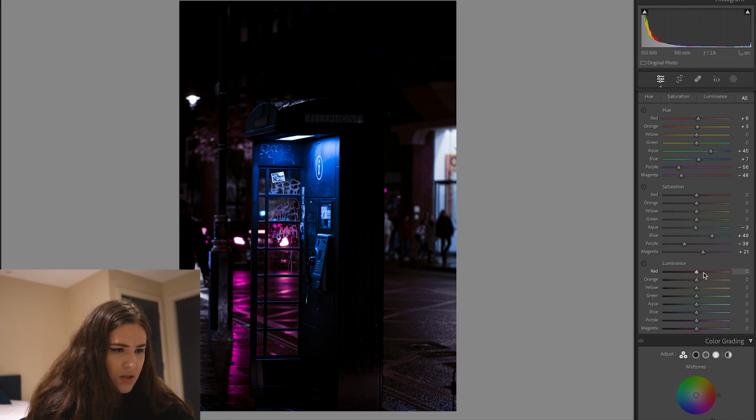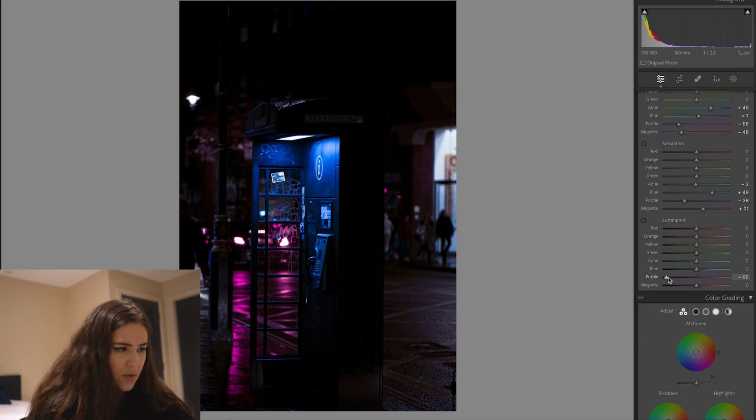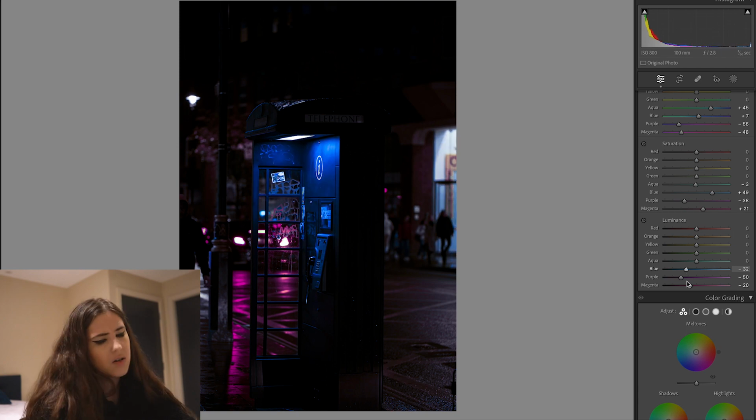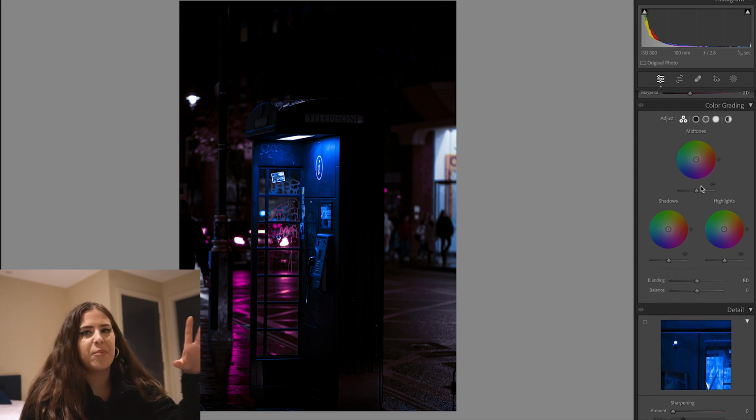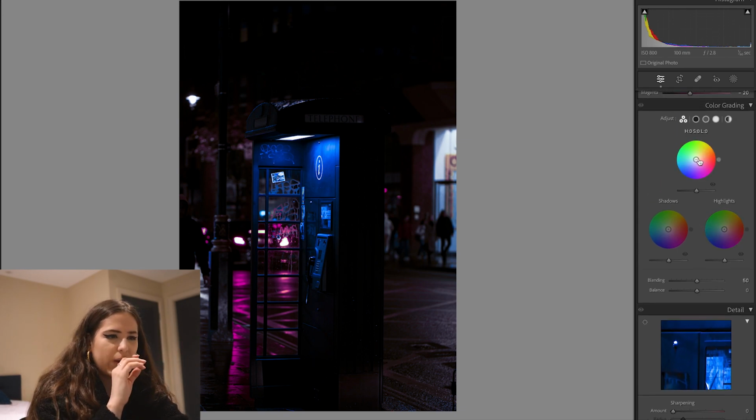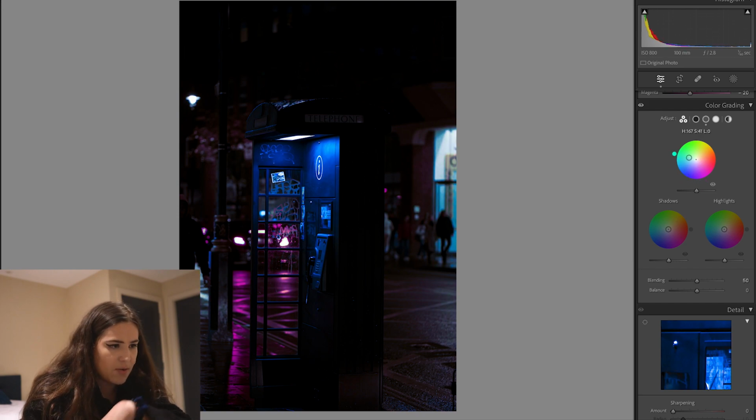Okay, and then the luminance, I want the purple less luminance, and then magenta kind of the same. Yes, and then the blues, yeah, I think that's perfect. I move on to color grading, and that's where I play around a lot with highlights, shadows, and midtones. So as you can see, my main focus again is purple, blues, that's where we're at.